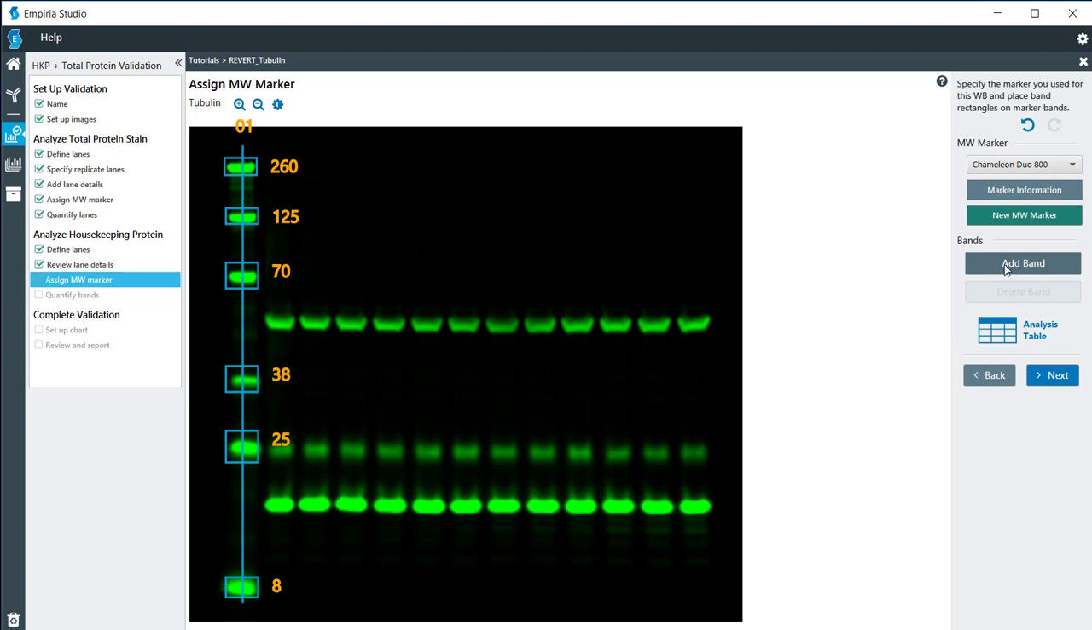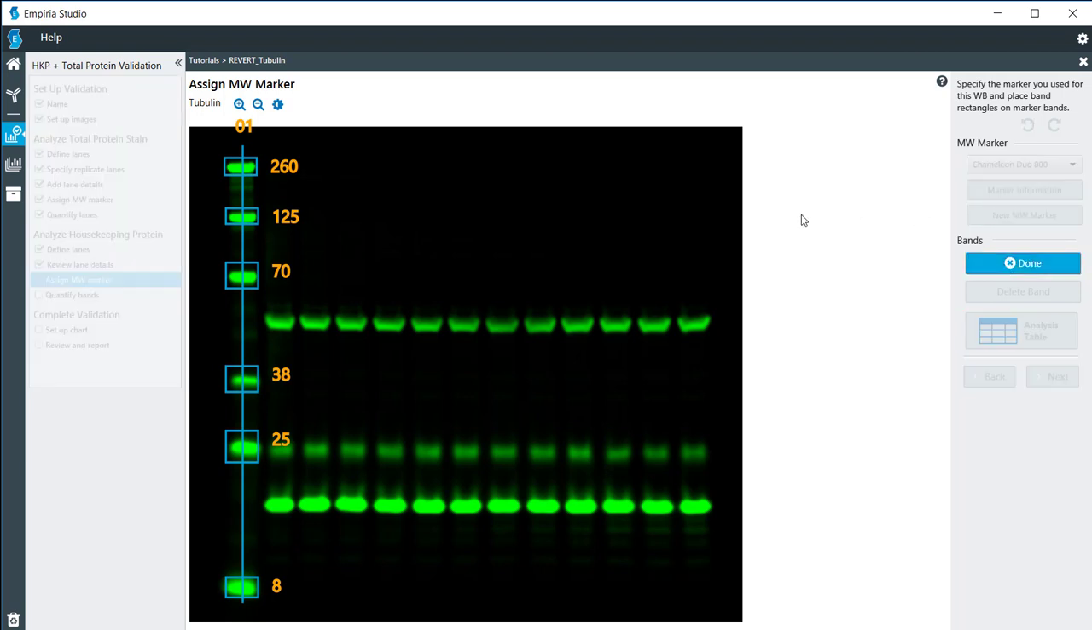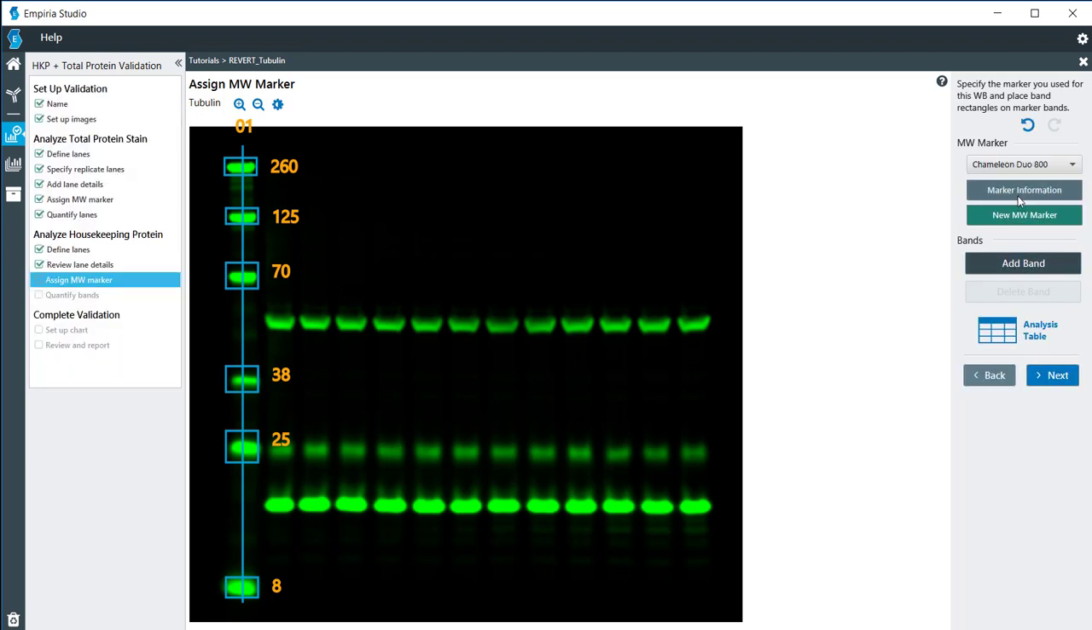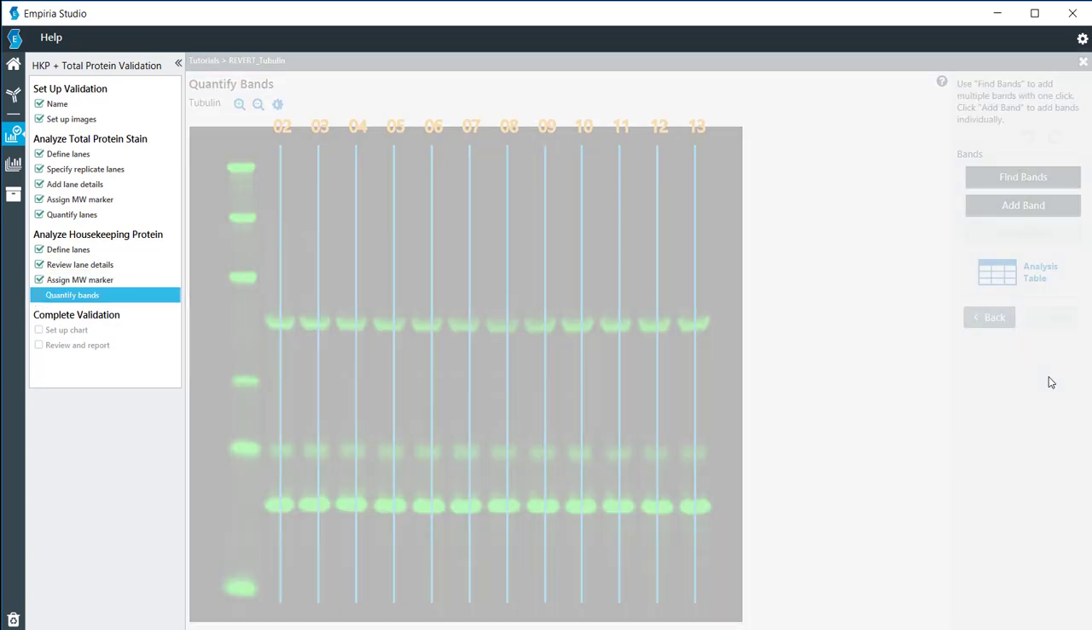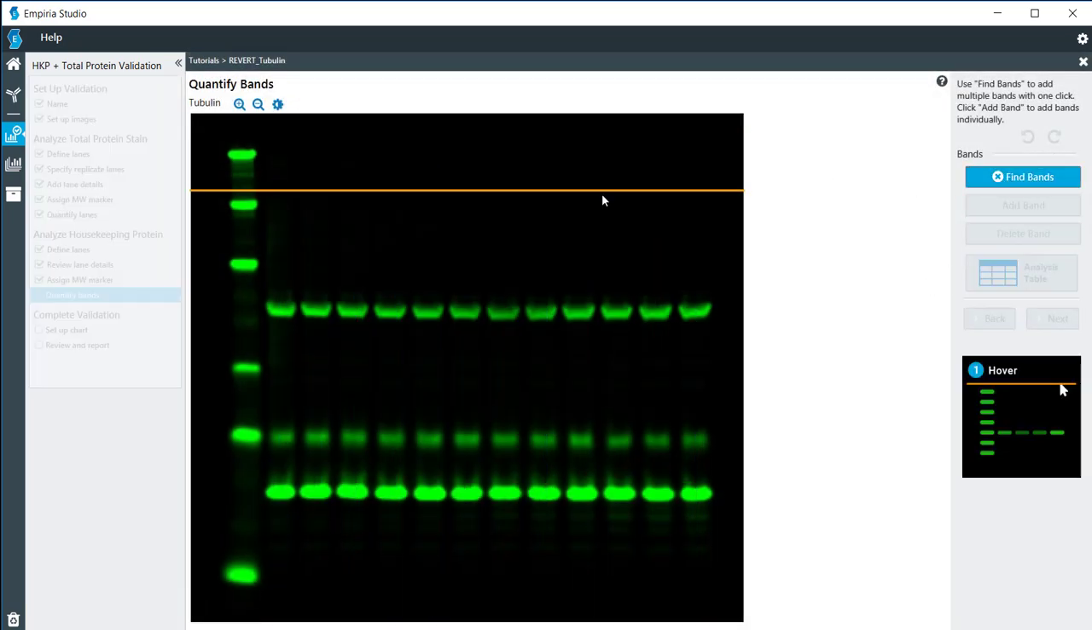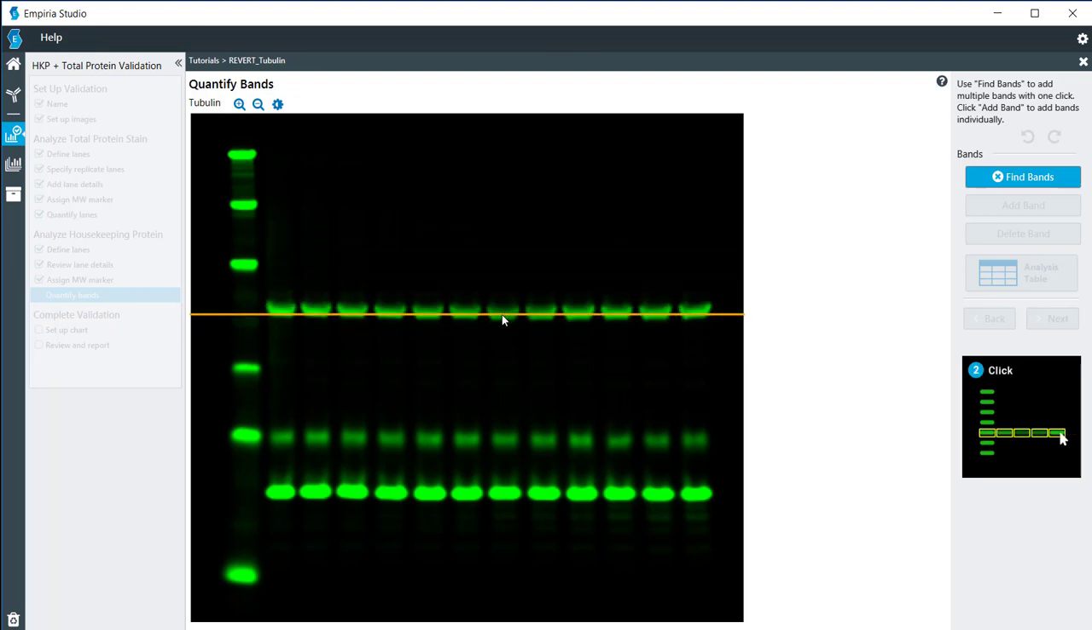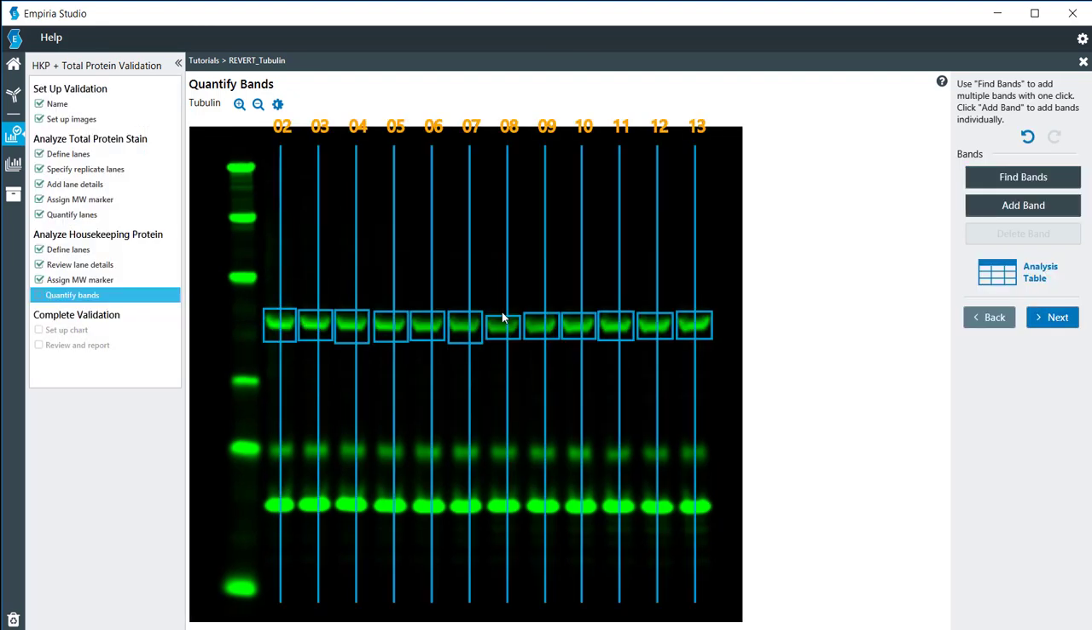And now I need to size and quantify my housekeeping protein, which in this case is tubulin. So I'm going to click Next, find bands. And so I'm going to move this into the correct location and then place my bands right there. Now, if need be, I can adjust the size and location of the bands, but it looks like everything was found correctly on here. So I'm going to click on Next.